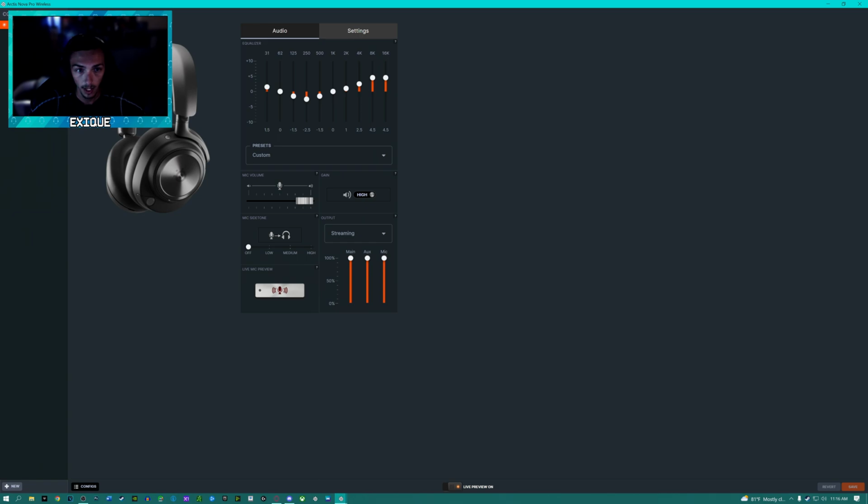125 hertz, we have negative 1.5. This is just kind of a dirty frequency. As a matter of fact, from 125 hertz to 500 hertz is just kind of dirty frequencies, because those are the frequencies that get distorted really easily. So I have 125 hertz at negative 1.5, 250 hertz at negative 2.5, and 500 hertz at negative 1.5.